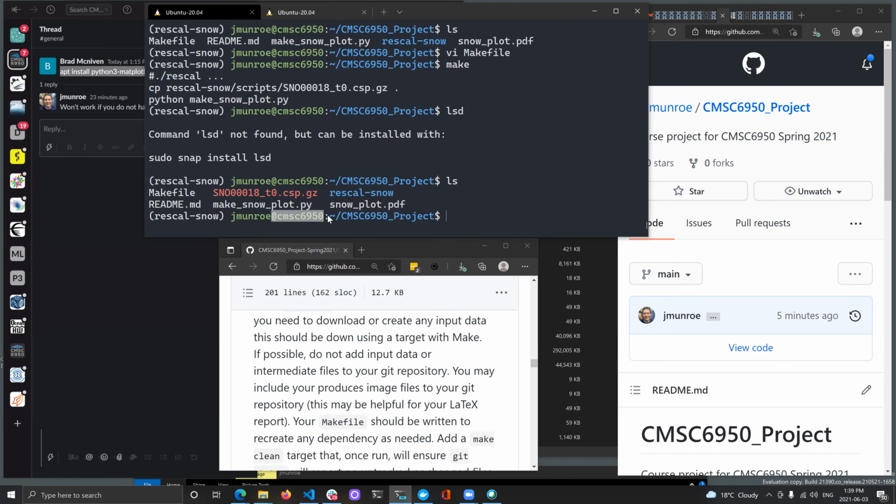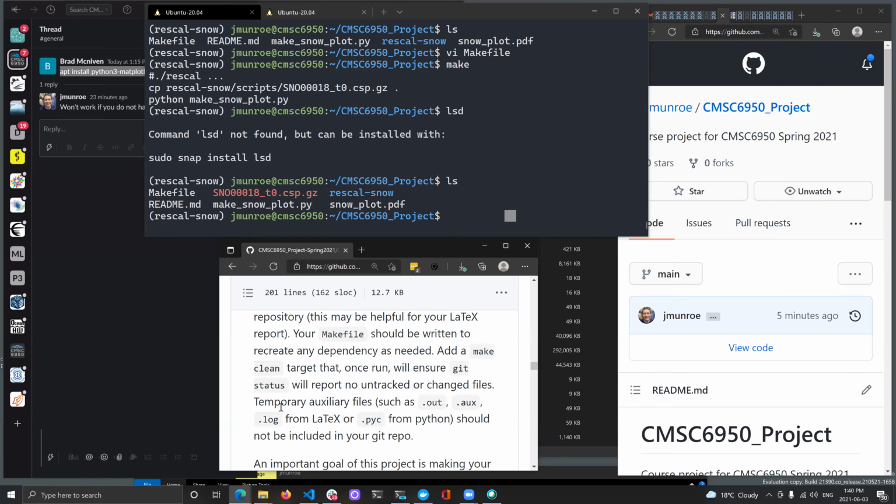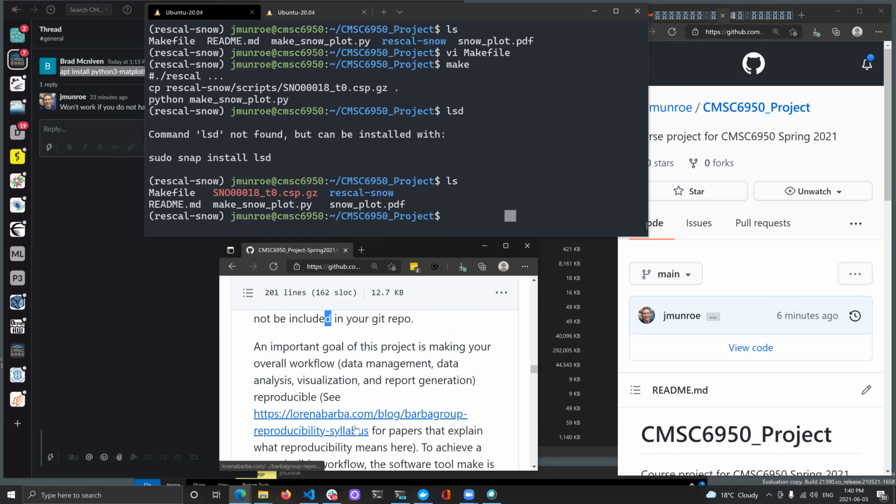Go ahead and use this system as a testing ground. So have your code on your home machine and then have it up here just to see, does this work? And don't worry about blowing the code away and recloning it. That's always an option. There are a few other instructions here about ensuring a clean target. You want to make sure that auxiliary files, .outs, .auxes, .logs, PYCs, shouldn't appear. They're ignored.